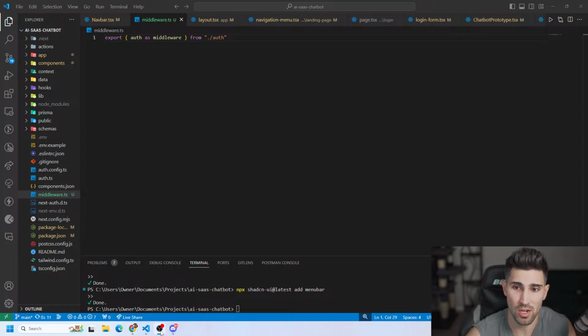Let's save this, export as and auth, then we need to go to the auth file, and here inside the config object, we need to specify the callbacks object here, and inside it we need to define the authorize function. Okay, it takes the request and auth as its parameter. It's a little different from the middleware in version 4, so here we need to specify on which path we want to use the middleware. Okay, so there is a callback called authorize for auth.js.